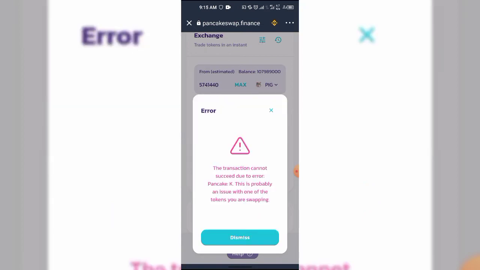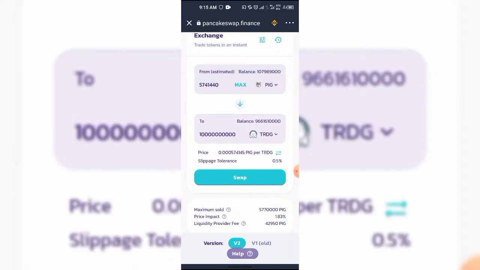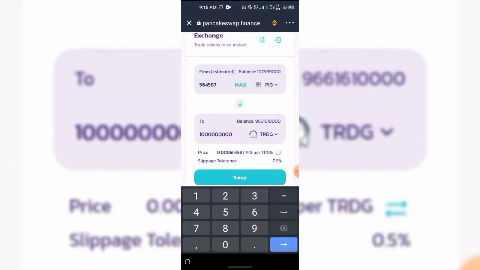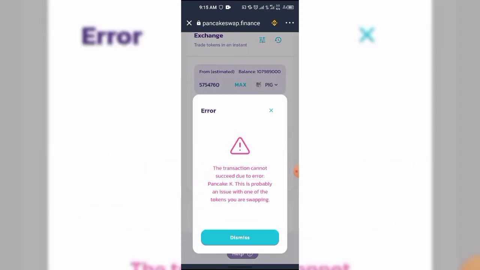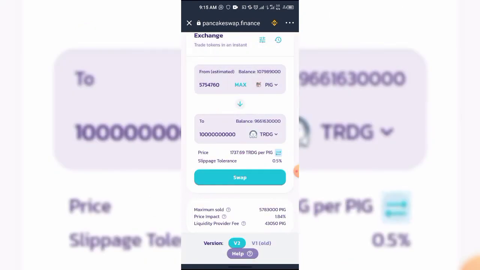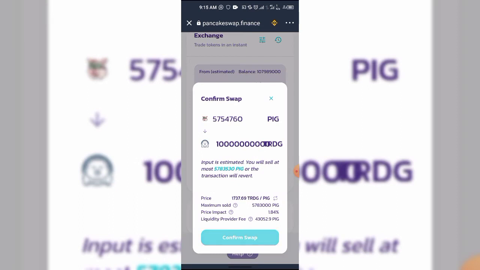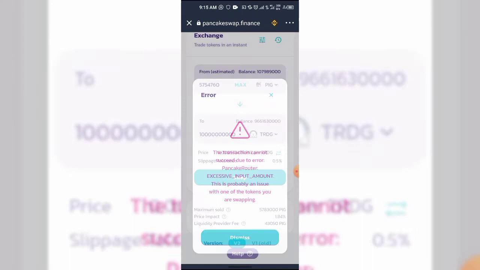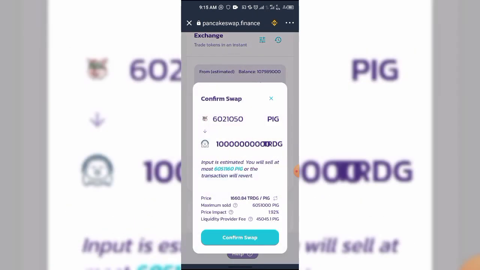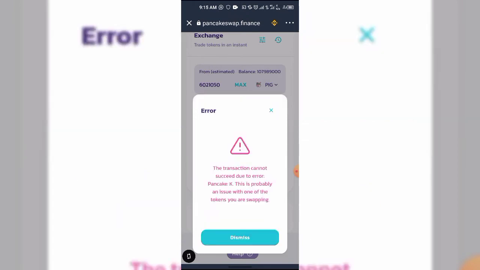Most times it gives an error like this. All right, so all I have to do in most cases is go back and then remove the last zero, then add it back, and then click here again, then click on swap. It still gives the same error, so I have to exchange that. So that's some issue that PancakeSwap can give to someone while trying to swap. Okay, so most times one has to try this multiple times before it finally works out.